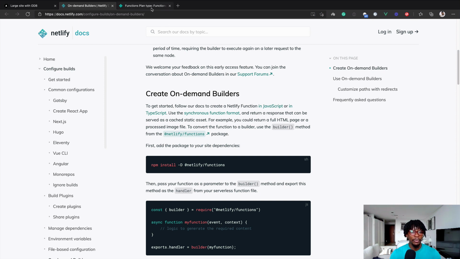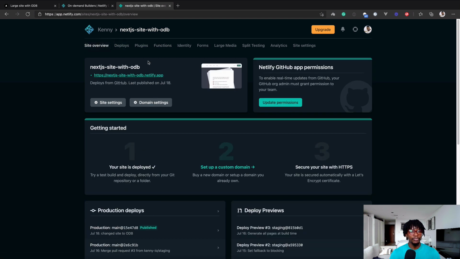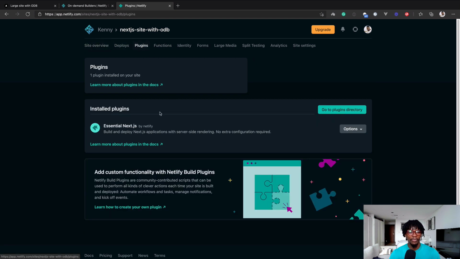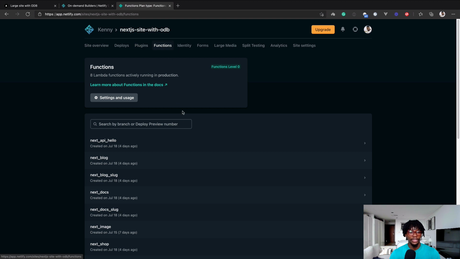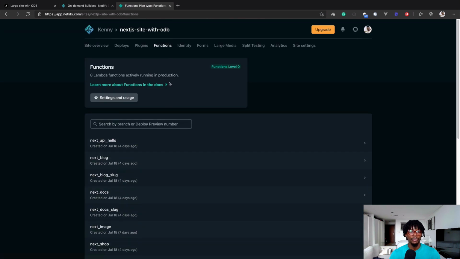This is the site that we're going to build today. I already have it deployed to Netlify. If you look at the plugins section, you'll see that we have the Essential Next.js plugin by Netlify installed. It's this plugin that gives you access to on-demand builders when you're building with Next.js. So if you look at the functions tab, you'll see that I have all these functions already automatically set up for me because I have on-demand builders running those functions in my project.